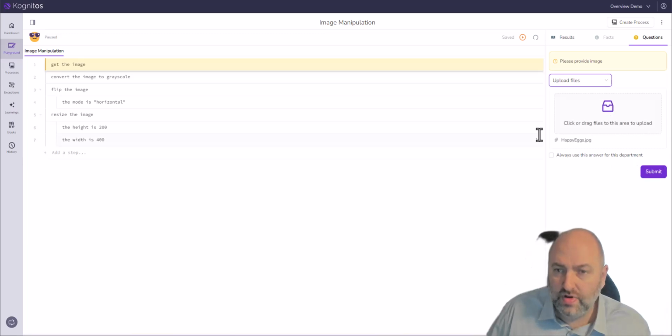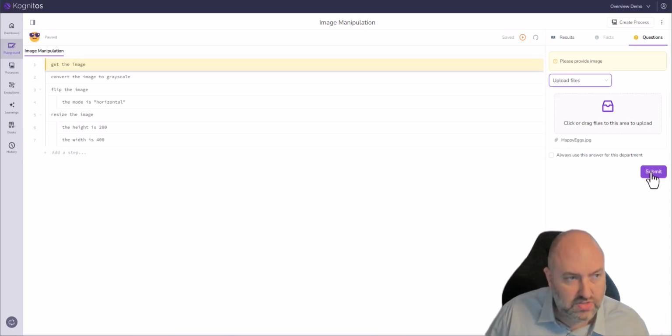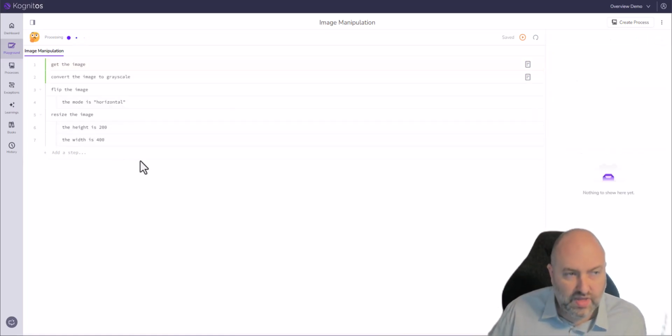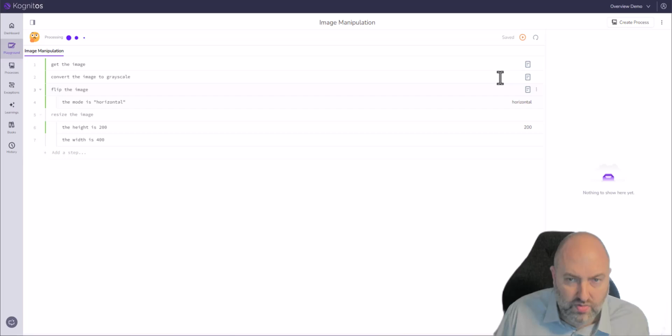I have called this out to our product team, so we're going to get that taken care of for you. So hopefully when you're doing this, it'll just run through and you won't have to hit submit. But we have the image now, and right away we convert it to grayscale, and then we flip the image, and then we resize the image.